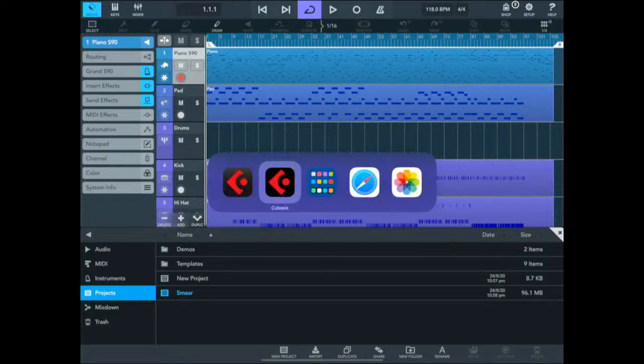But everything is virtually the same. So let's just have a look. Scrolling across the top here, you can see mixer, the keys, everything's all still there. You've got your time, whatever beats you're counting in. The setup, shop, all up there.